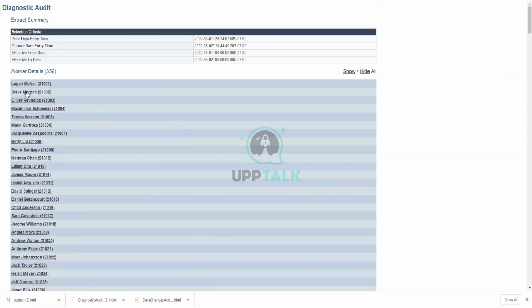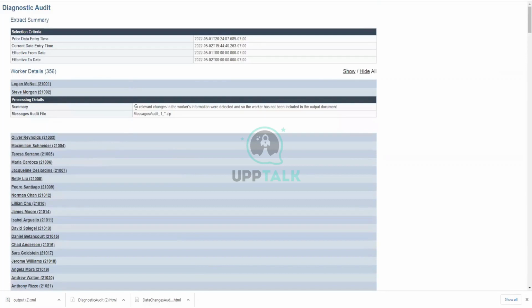So let's look at Logan McNeil. Or maybe let's look at Steve Morgan. We always look at Logan. Let's look at Steve now. If I look at Steve, what does it say? It says no relevant changes in the worker's information were detected, and so the worker has not been included in the output document. Very clear.